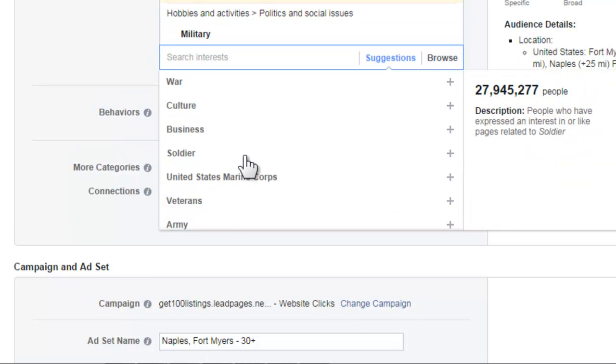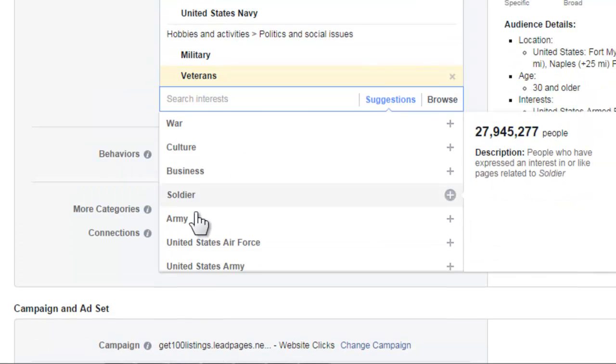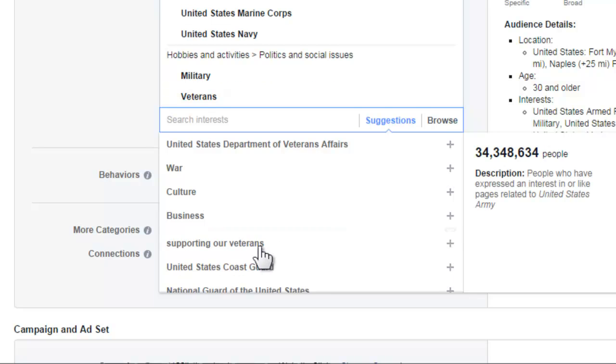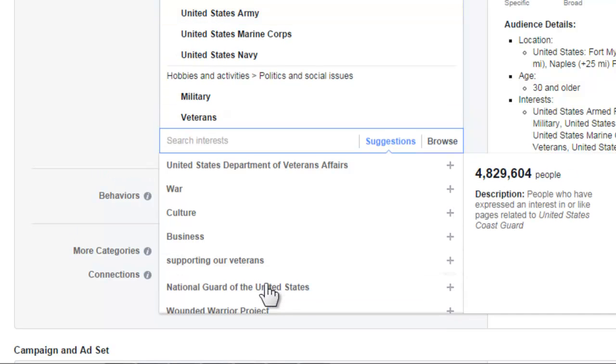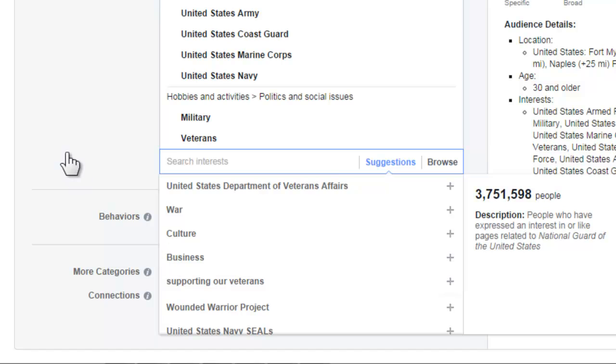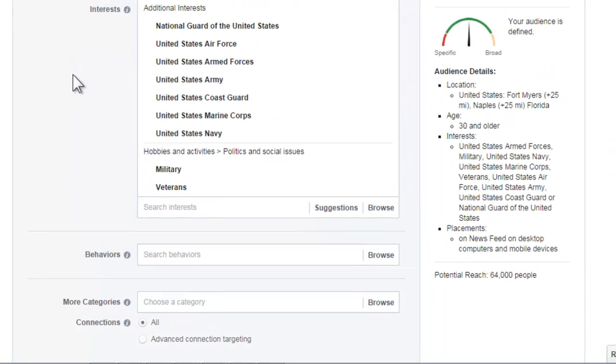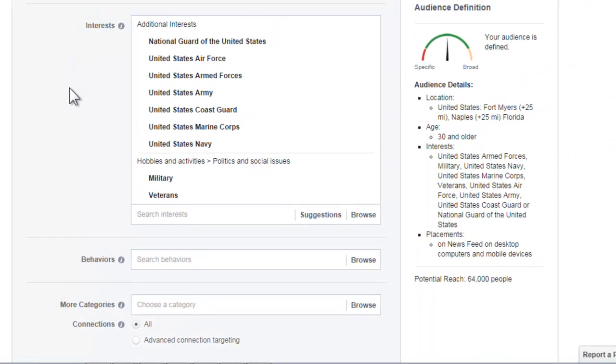U.S. Navy, U.S. Marine Corps, Veterans, Army, U.S. Army, Coast Guard. Okay, so these are all terms, and you can literally put as many interests in as you want, and that's going to help you target just military personnel if you have a VA program.